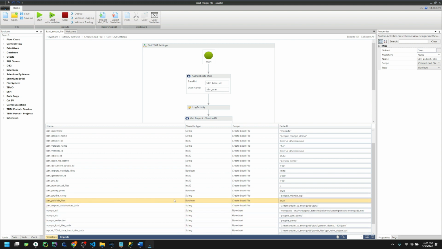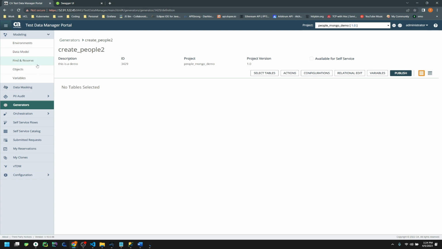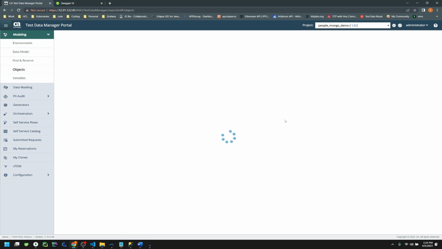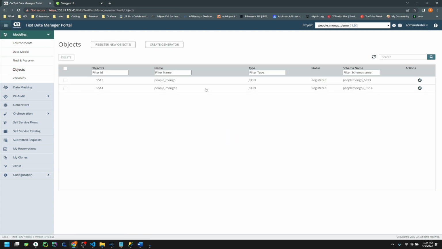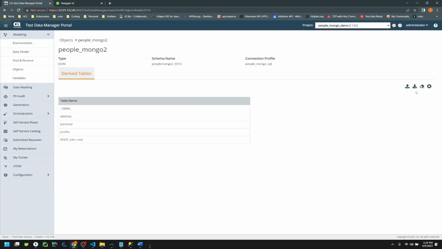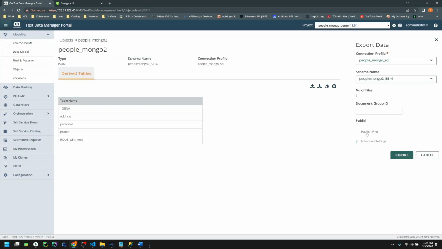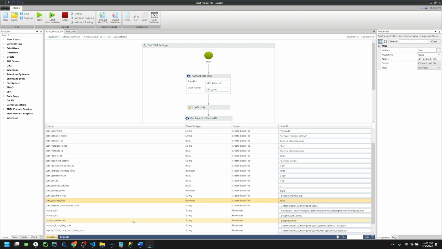Publish files, true. That means it's going to generate new files, okay? That's what this one right here is. Whenever we go back to objects, and I know I'm clicking around, but this is a video. You can rewind, pause. I'm just trying not to make it last 3 days, right? Because it could be a very long video. Publish files, true. Okay, that's what that is.